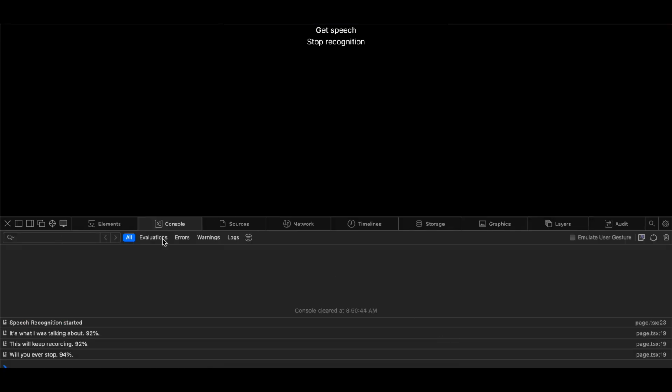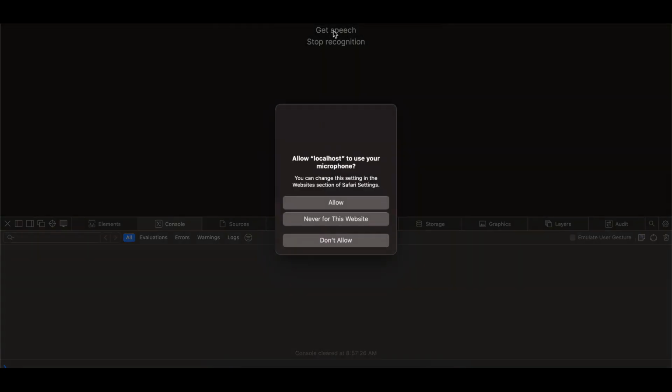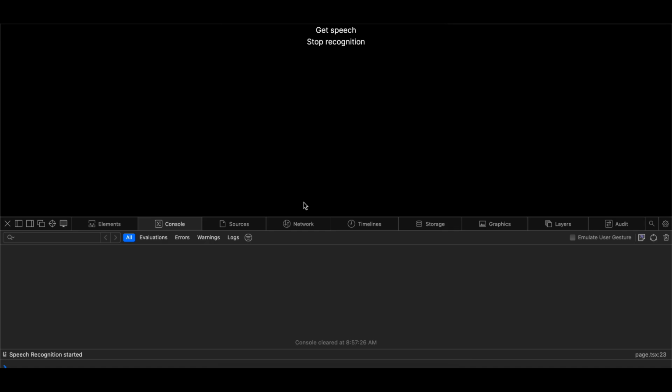Now in the Safari browser, I will just clear my console log. I will refresh the page as well. So here if I click on get speech, it will first ask me for my microphone permission. I will allow it, then I will speak something randomly and it will be printed to the console log. Hey, hi, how are you? So here you can see it is printed to the console log.